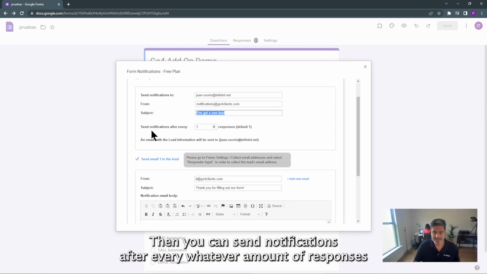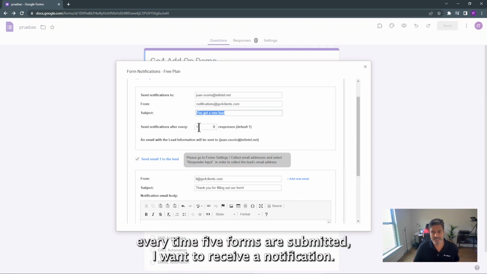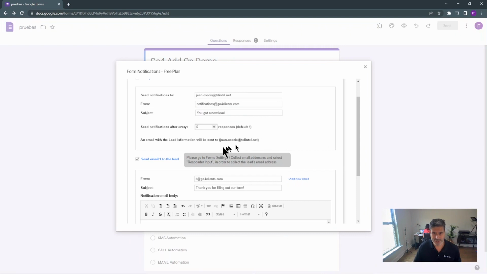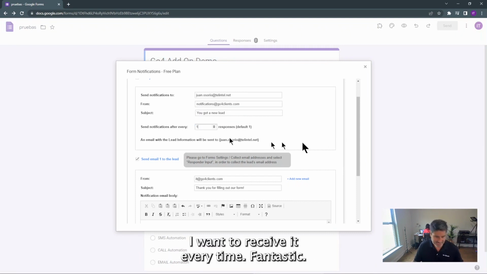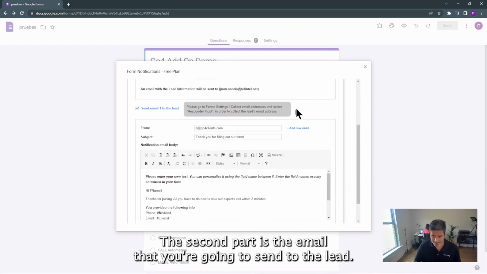Then you can send notifications after every whatever amount of responses. So if you don't want to receive a notification every time a form is done, you could say, every time 5 forms are submitted, I want to receive a notification. You can do that. For my test, I want to receive it every time. Fantastic.